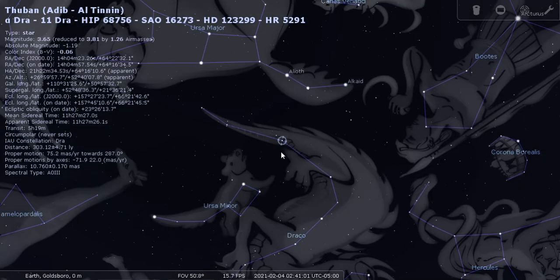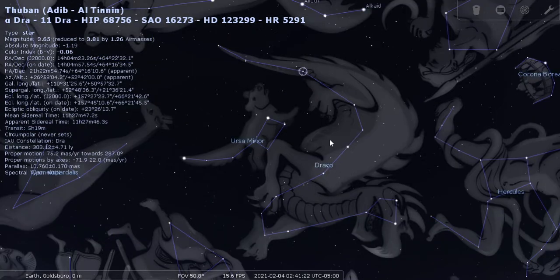So Thuban was the North Star about 10,000 years ago. It's about the time of the Egyptians and that culture. The pyramids and the obelisk in Egypt all point at this star because they do the same thing that Polaris does for us now. It's very important for navigation at the time. So they built monuments to that particular celestial body.